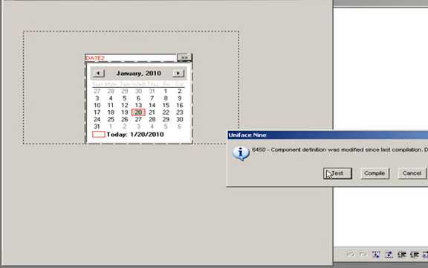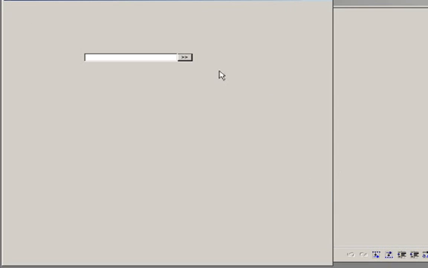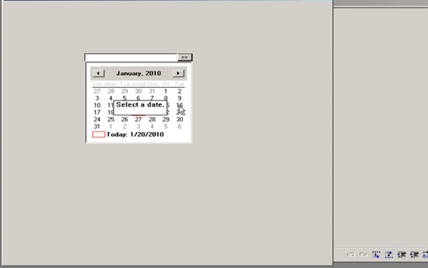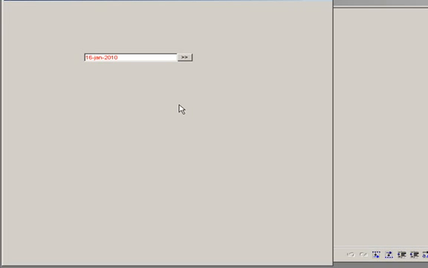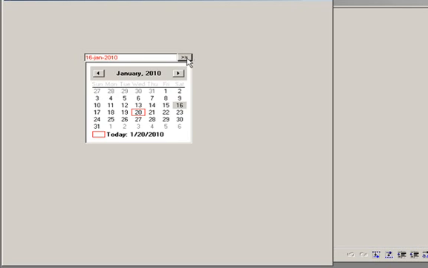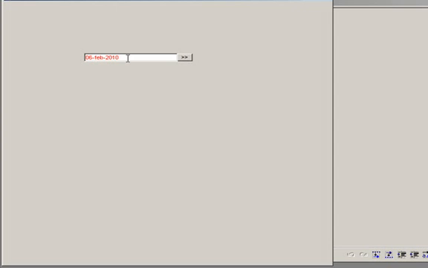In practice, it will work like this. We click on the command button, we select a value, the calendar widget disappears, and the value is assigned to the edit box. If we want to change the value, we select another date, the value is assigned to the field, and the calendar widget disappears.